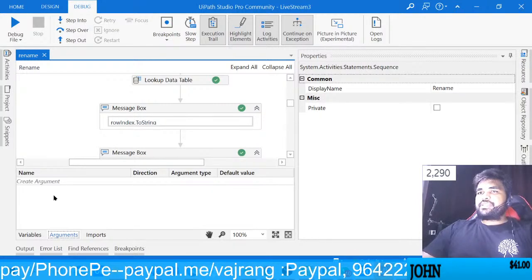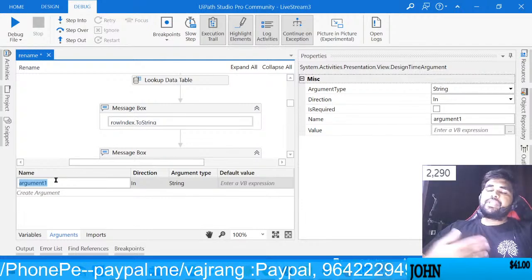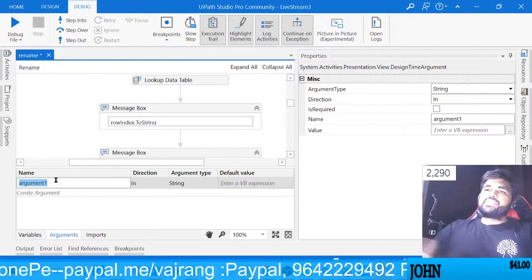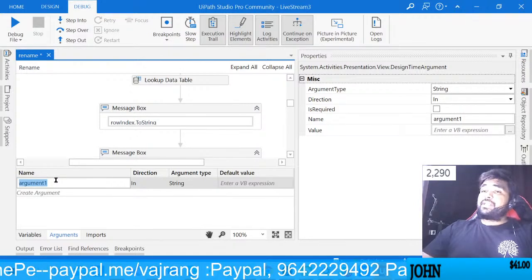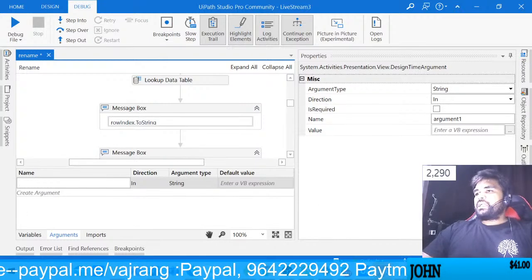In this argument, if there is a value that we need to give into the workflow, then it's an in argument. And if we want to send a value out of this workflow, that's an out argument. That's as simple as it is.